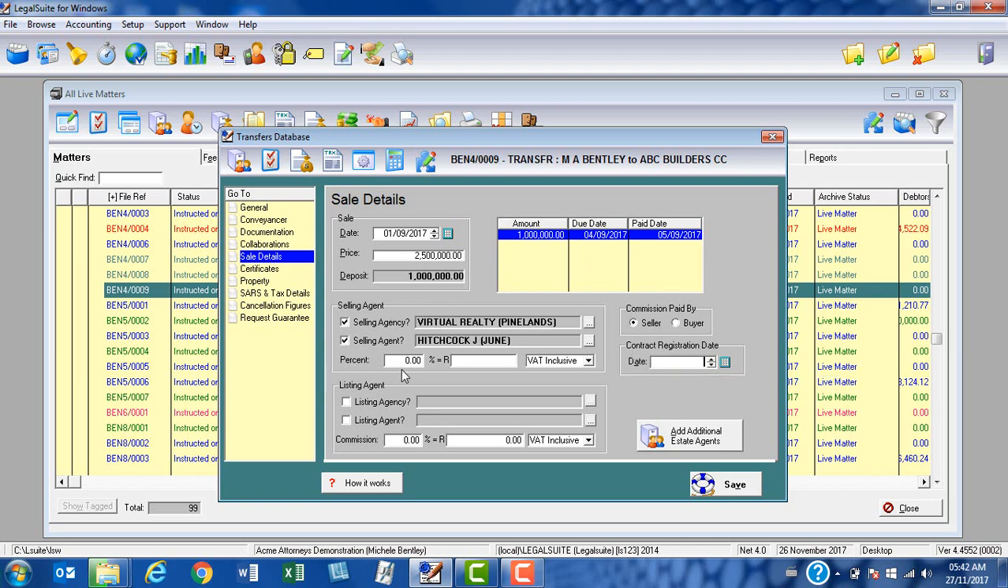Now, at percentage and amount, this is the amount of your estate agent's commission. Now, some of the time, the estate agent will say, please can you hold us covered for a percentage plus VAT. So let's say it is 5.8% of the purchase price. Click on the field and the program will calculate the rand value based on that percentage of the purchase price. VAT is either inclusive, exclusive, or doesn't apply. Please refer to your agreement of sale in this respect.